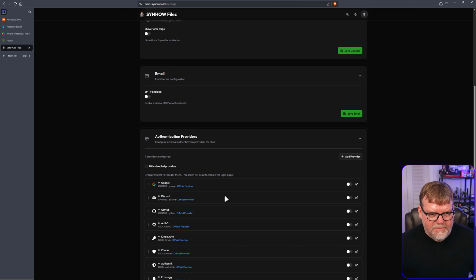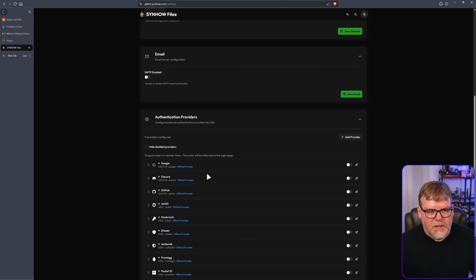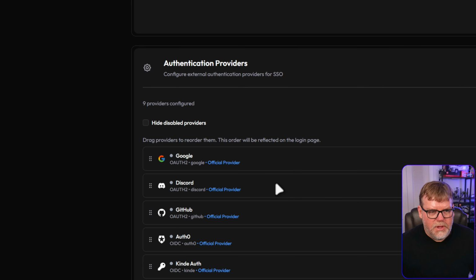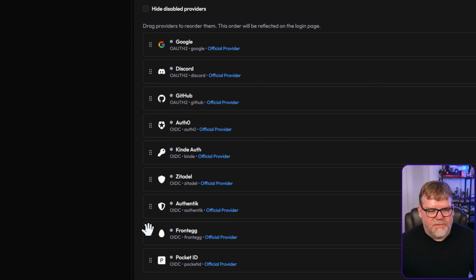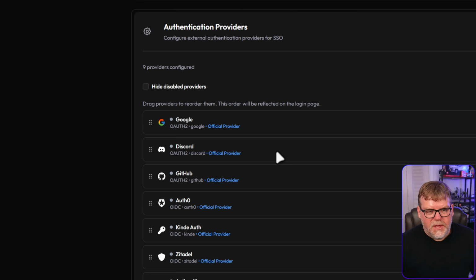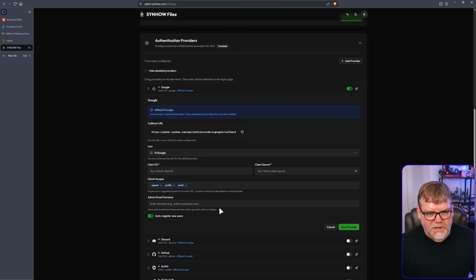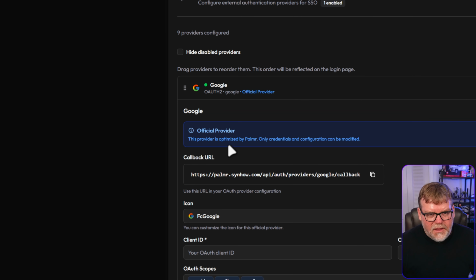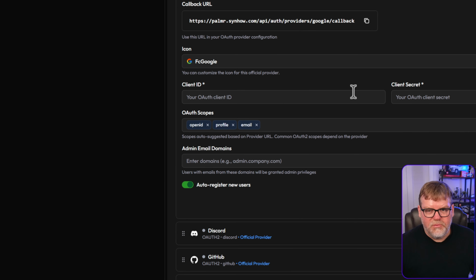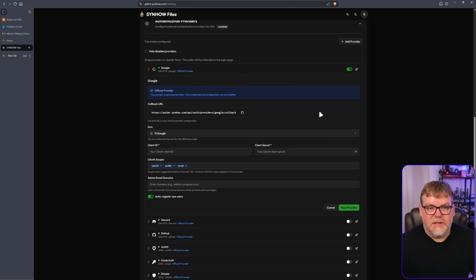Next up, we have our authentication providers. This is very, very cool. It looks like they have done a lot of the configuring for us. So in order to enable one of these, let's just check this box, and we'll probably need to do a little bit of configuration. We need to set up our client ID and secret within Google, but it looks like with the official provider, optimized for Palmr, only credentials can be modified, but that's pretty cool. That's all that you really need to do. So he's done a lot of the legwork for you.